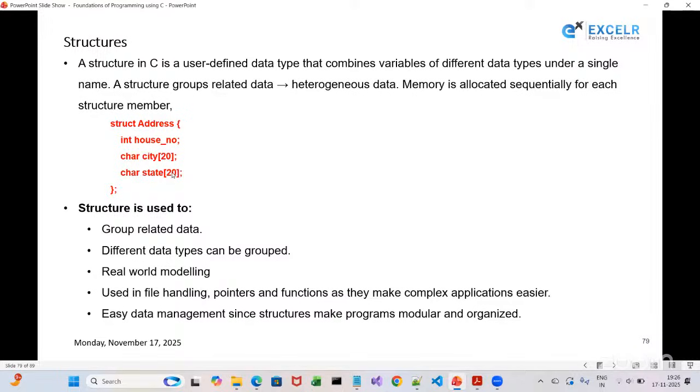So here this is int. What is int? It is occupying 4 bytes. This city and state, they are 20 in size. So you will find out the total memory which is allocated. Now sometimes, when the structure is created, the memory is allocated sequentially, but in between there can be some space left, and that is known as padding. So that can also be there.